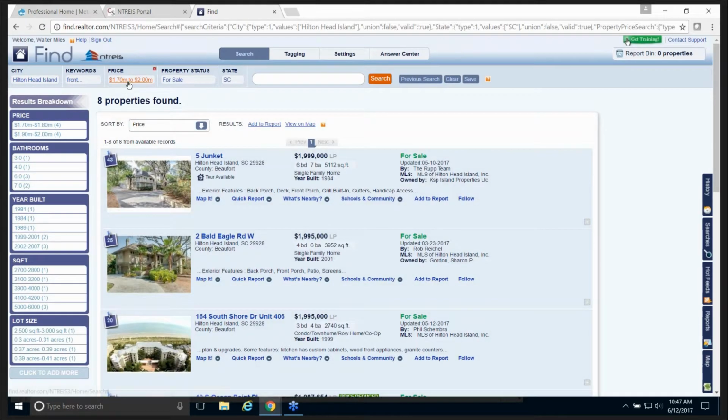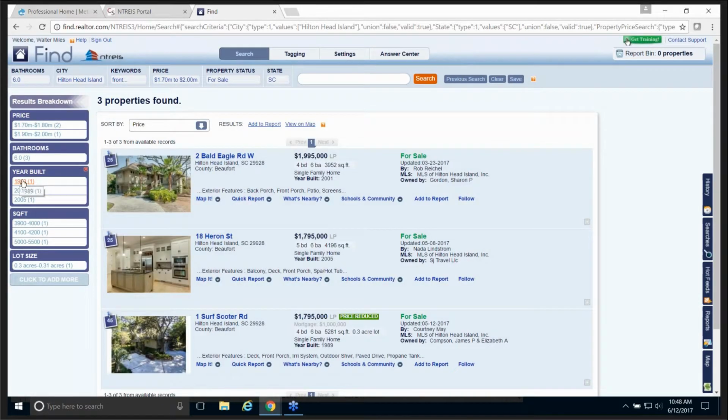When I click on that, it helps to refine my search, and then we could do it by bedrooms, or bathrooms, year built, square footage, lot size. It would help us to refine our search there. So maybe we want 3 bedrooms. There's 3 properties that have 6 bedrooms there. And these panels help you to refine your search by looking at the inventory and the different categories that it falls into. So easy to search with the panels.